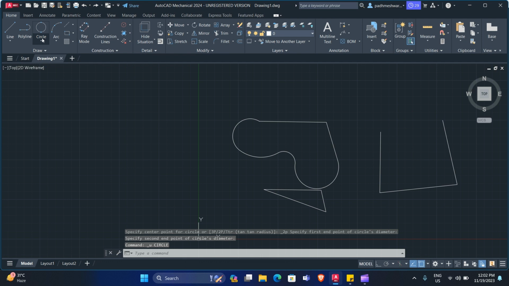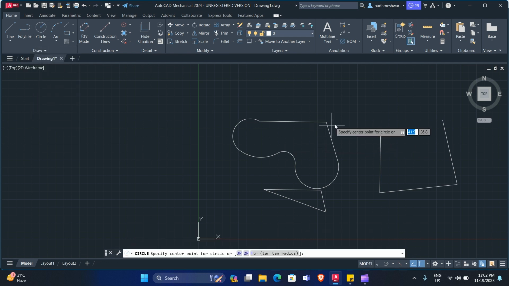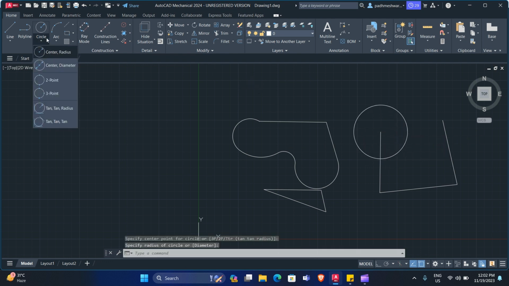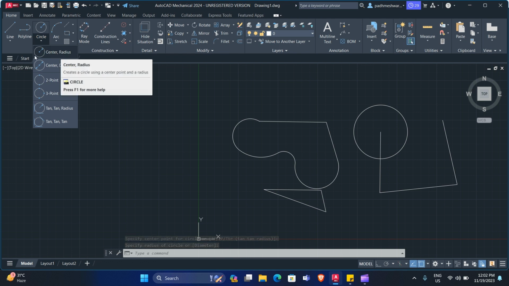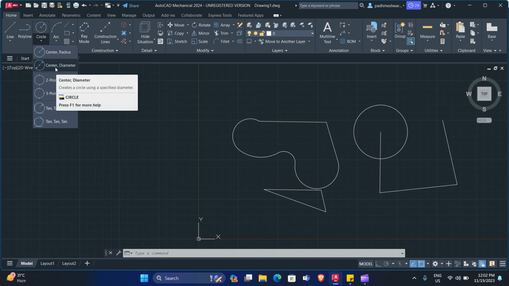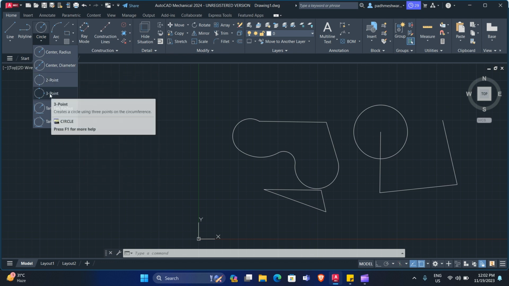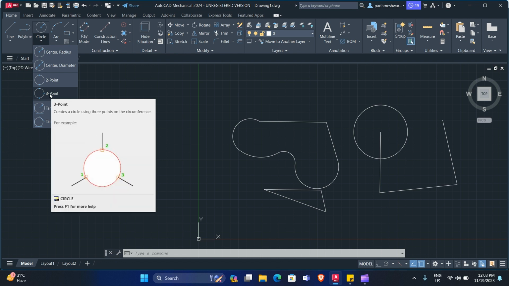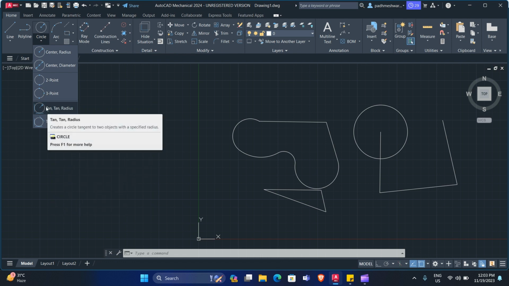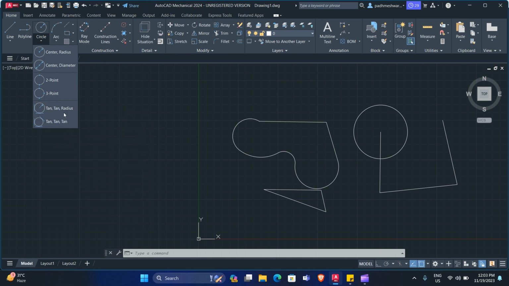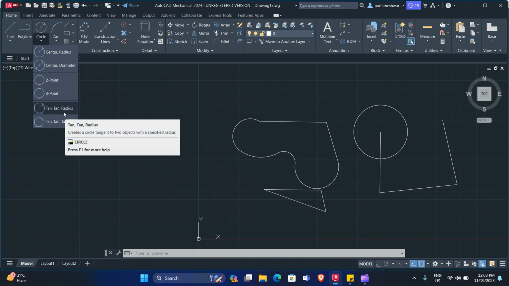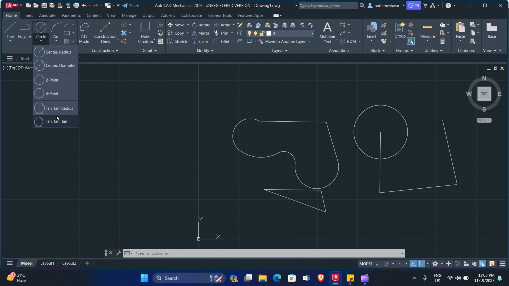So based on our requirement, if I want to draw a circle at this specified point, look now. That option is center and radius. So center and diameter, we can choose a center point and draw a circle. 2 point I have just shown you, and 3 point is a similar way, and tangent, and each and everything can be learnt from AutoCAD itself. It will give the definition of how it works. Okay, so this is circle basically.